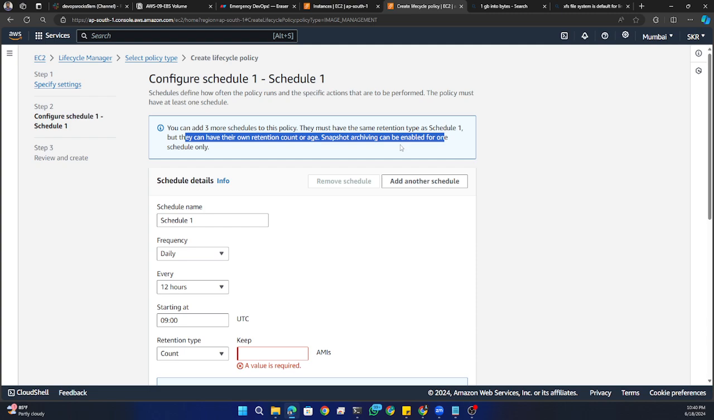So this is the lifecycle policy for your AMI snapshots, nothing but EBS snapshots only, and your AMI snapshots.